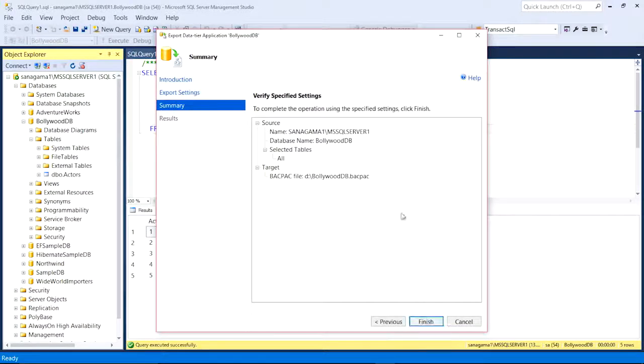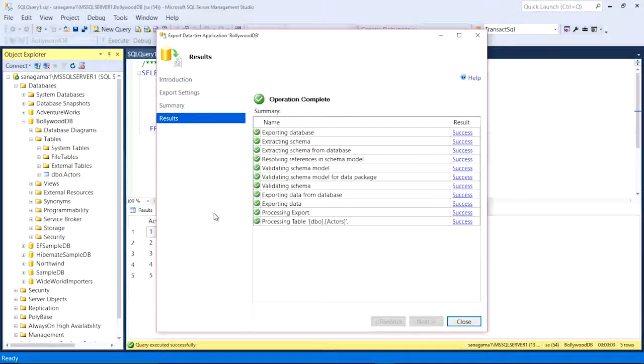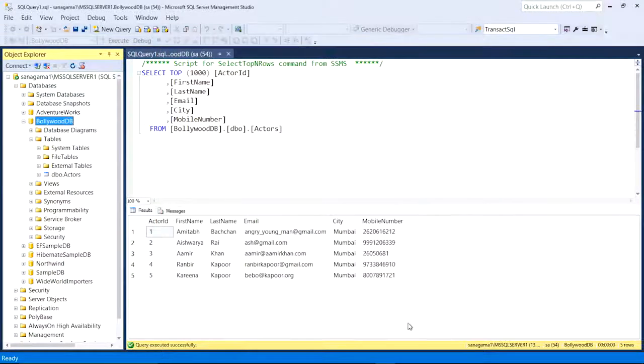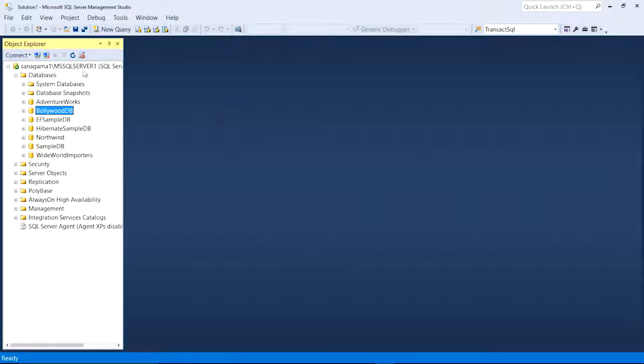and I'll click next. All right, so now what it's doing is SSMS is basically extracting the schema and the data from that Bollywood DB, and it's going to validate it and save it off as a backpack. So that's done. Now, let me see if I can import the backpack that I exported to my SQL server running on Linux. I'll go connect to it first.